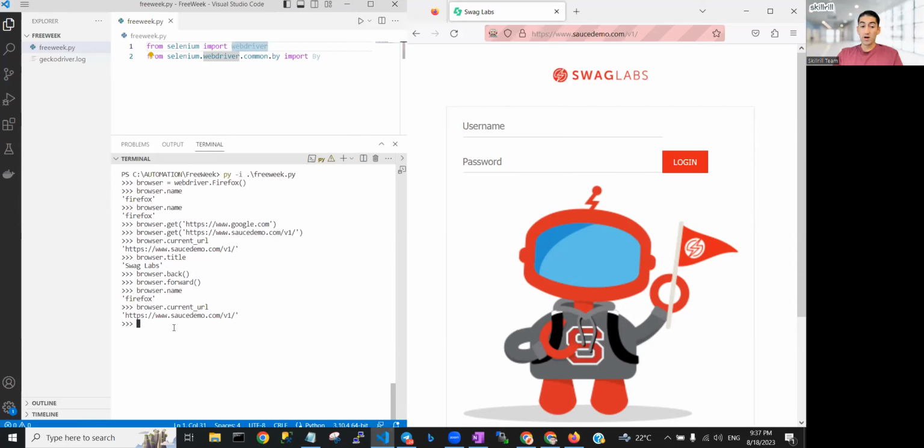Okay. All right. So another interesting concept is you can also refresh. See that? It just refreshed. Browser.refresh. You can do that too. Okay. All right.